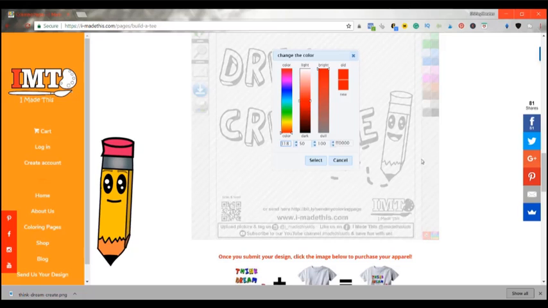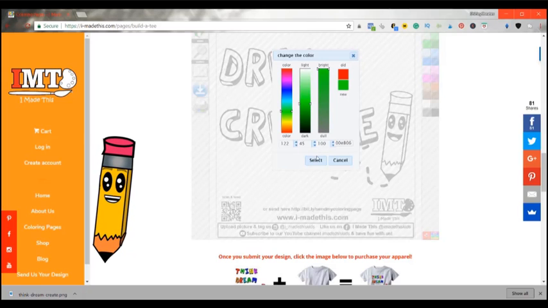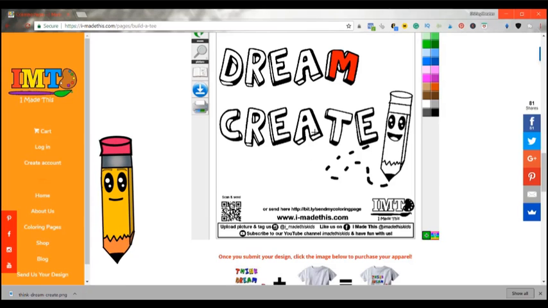If you scroll down, you can click on the plus button to create your own custom color if you don't see it here. Slide the sliders up and down. Click select and use your new custom color to paint your picture.